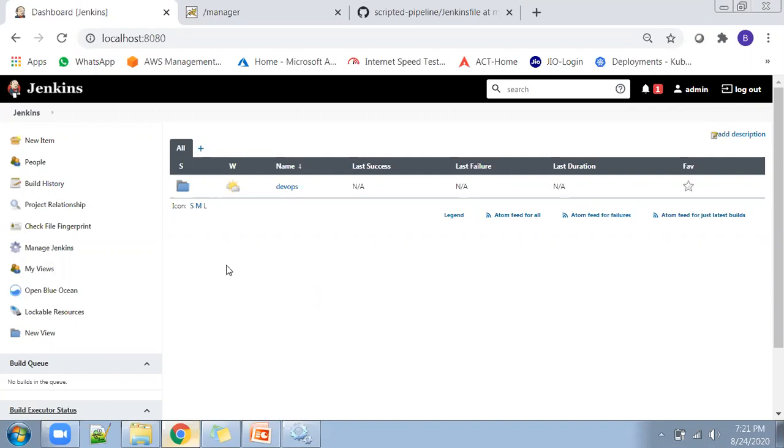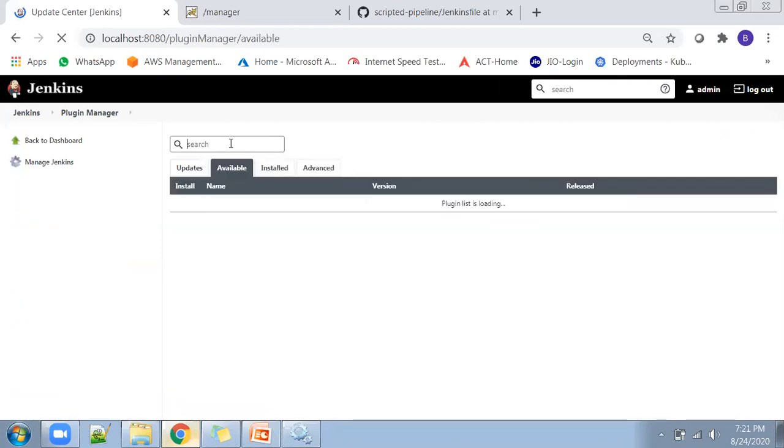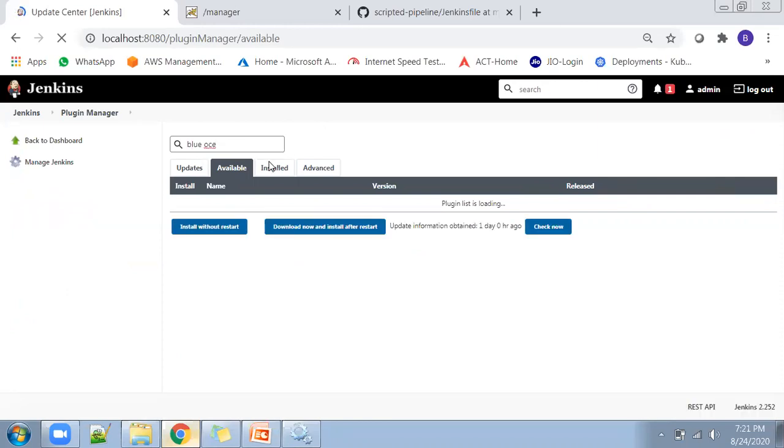And if you wanted to install a plugin, as I showed you, you can click on Manage Jenkins, and then go to Manage Plugins, and then in the Available section you can search for the respective plugin. Since I already installed the Blue Ocean plugin, I don't think I will be able to see it here, but I can see this in the Installed section.